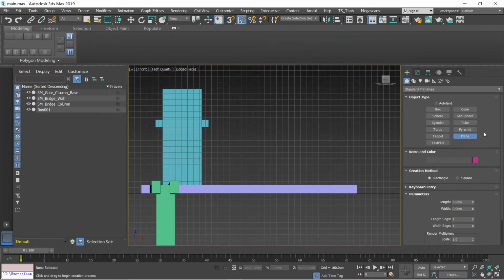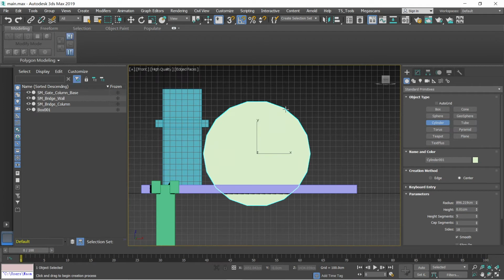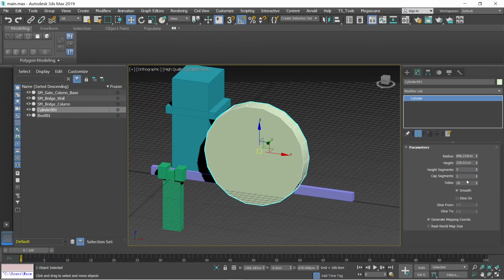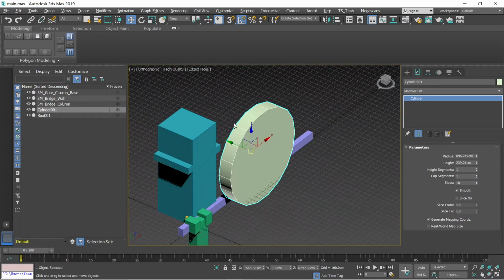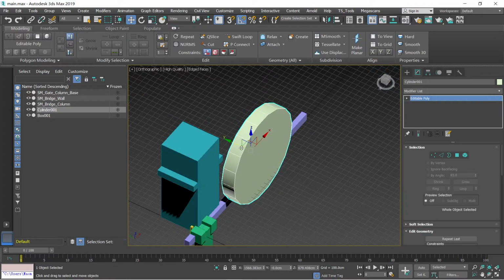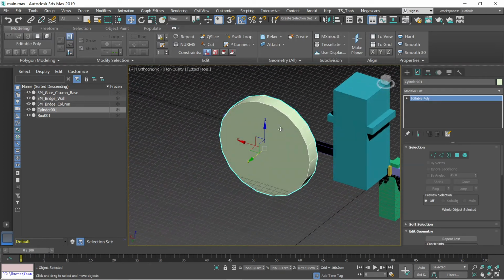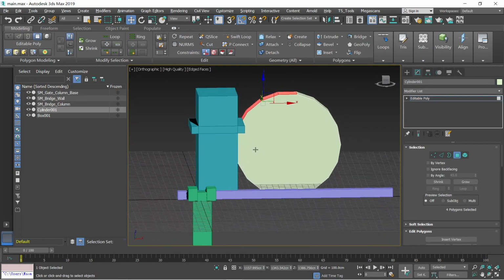Let's do something different. Let's go to our cylinder and let's create a cylinder like this. Okay, fair enough. In my defense, it's very hard to do these things while I record, so bear with me. Okay, so I'm gonna do something like this.